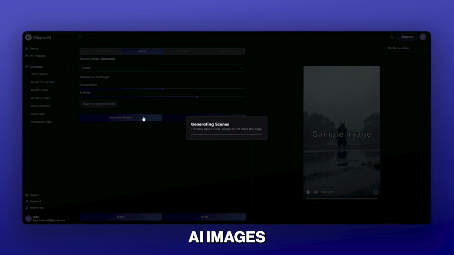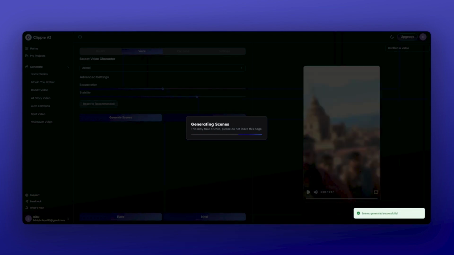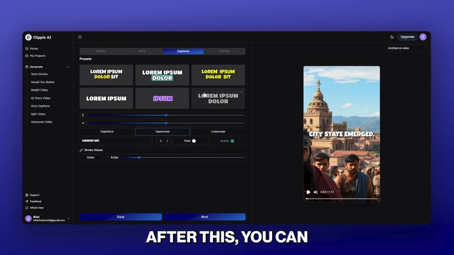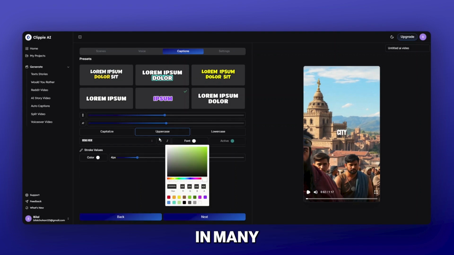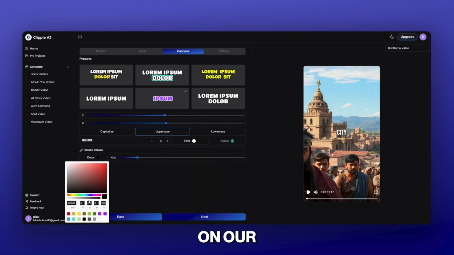This will generate the AI images for your video and also the voiceover, which will include captions on the screen. After this, you can adjust your caption settings through the Captions tab. We have covered over what each feature does in the Captions tab in many previous videos, which you can check out on our YouTube channel.